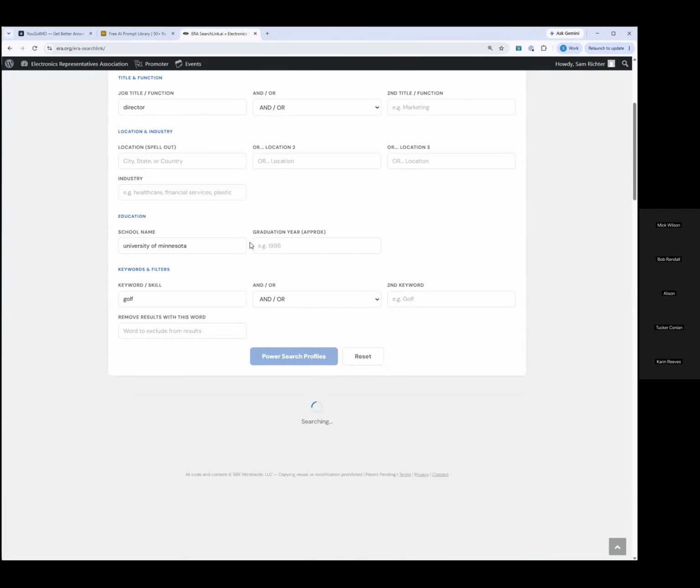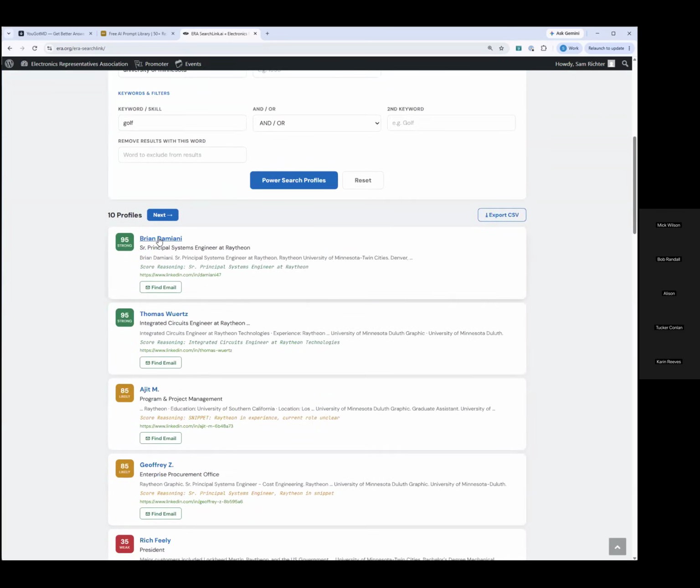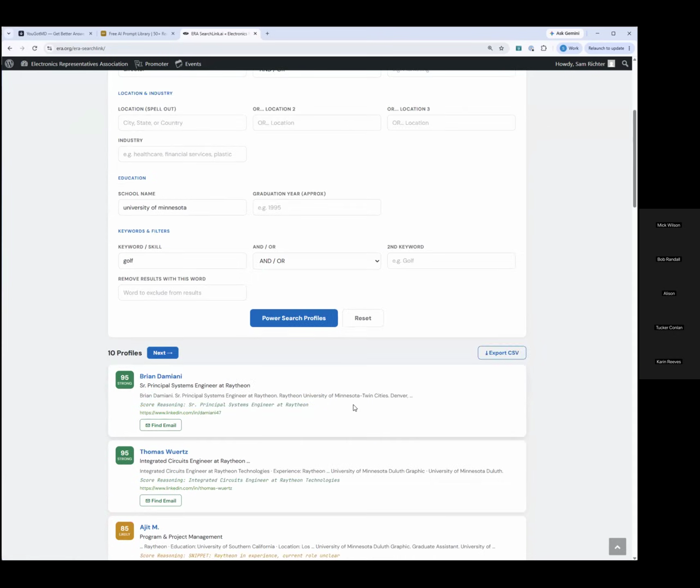So it just does, again, same thing. It will do a complex Google search, deliver the results. You can click on any of these links. It pulls up their LinkedIn profile, and then you can, of course, find their email address.